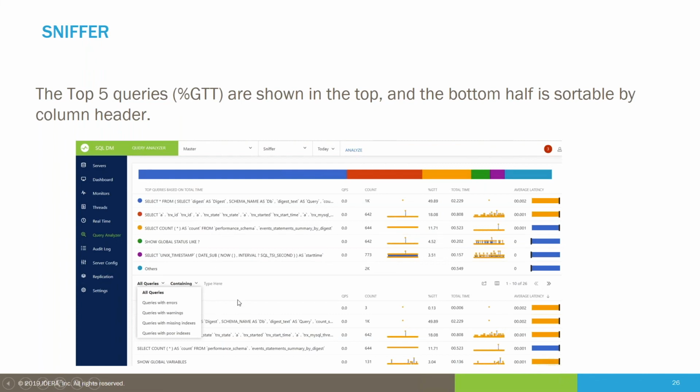The top 5 statements here for this time frame are based on percent grand total time. And then down at the bottom, this is more configurable. I can search for specific queries. I can search for queries that had errors or missing indexes or poor indexes and bring those up. I can also sort on all of these column headings. If I sorted on this column heading, it would match this one exactly.